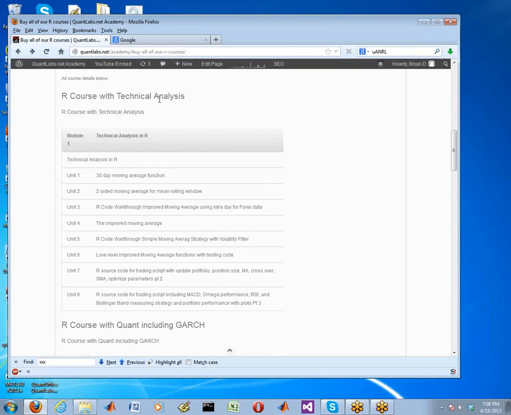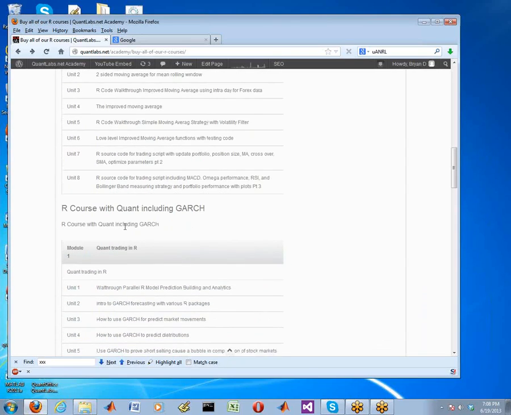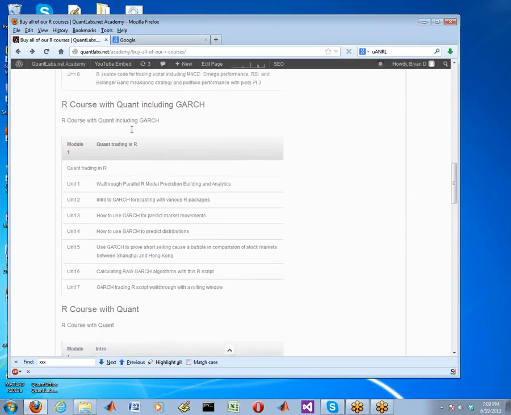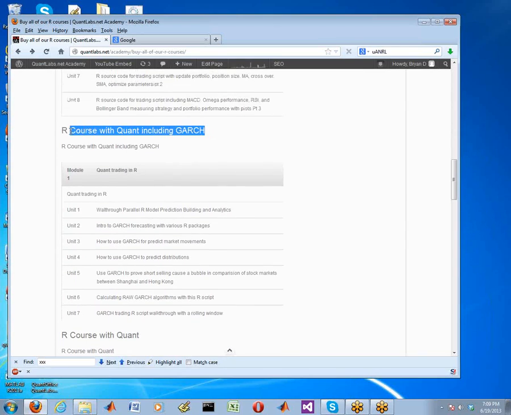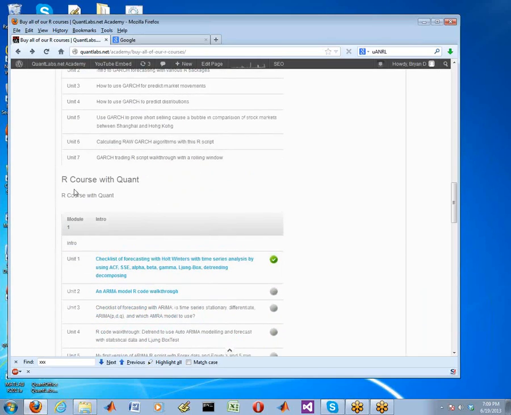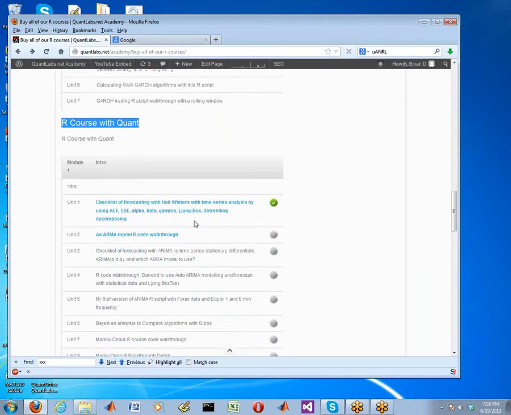So here we have an R course on technical analysis. I won't go into too much detail of what each unit is. We have another one on quant with GARCH, and with quant I focus a lot on forecasting the markets. In essence, I've broken up this quant type of thing with R into two separate courses. Because there are so many GARCH packages out there, I've dedicated one whole course to GARCH, and anything else I've put into the R course with quant.